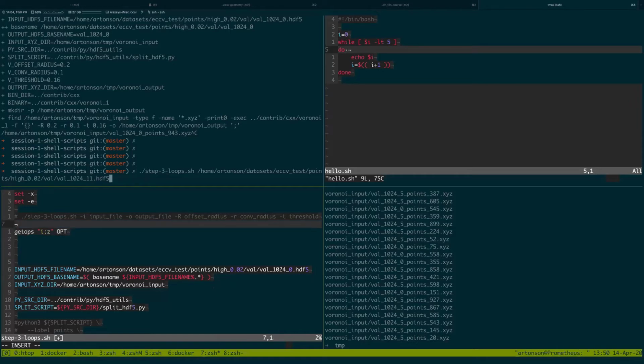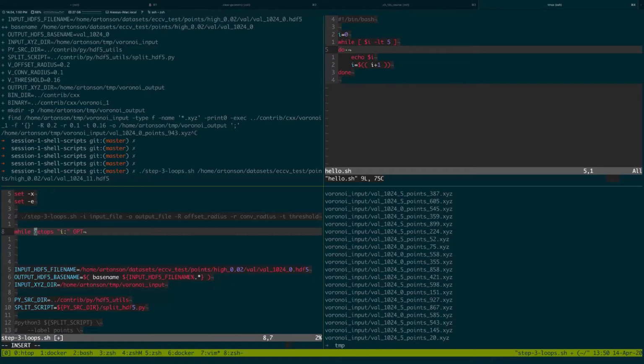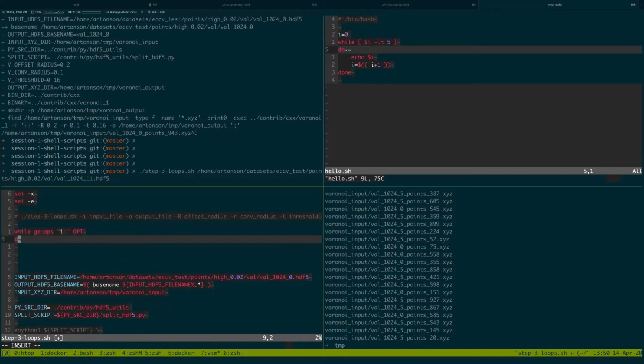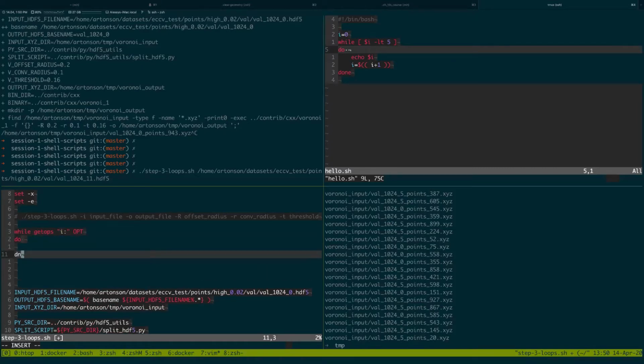Sorry about the z. The z should be there. So to do this, I would do it like this. So while getopts, I would like to do and parse the options. So this getopts string will hold all of the possible options that my program will possibly be supplied with.